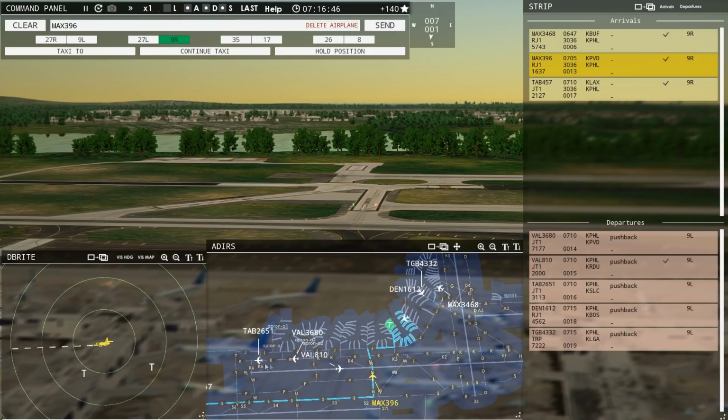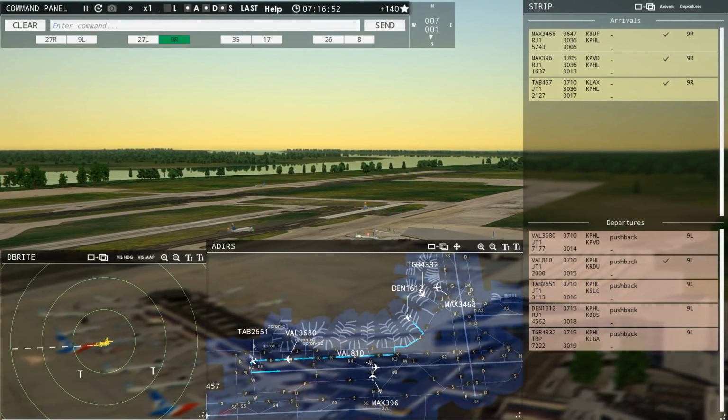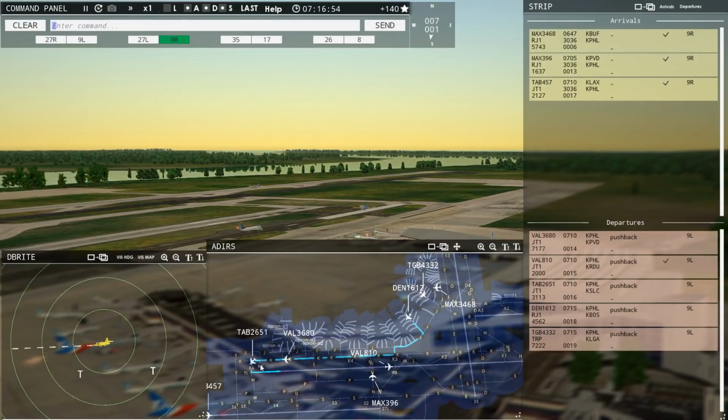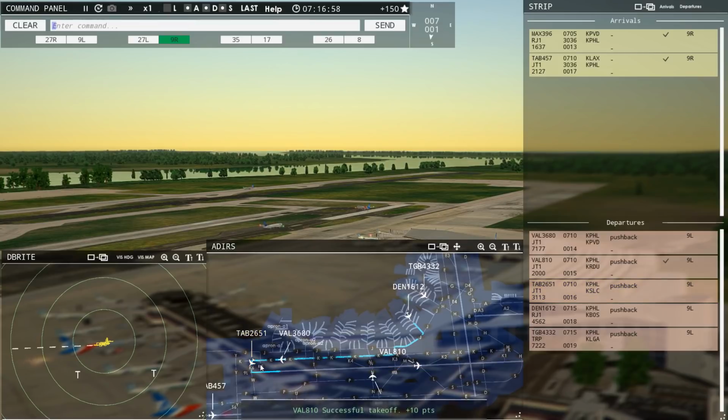Actually, we'll get this guy lining up. Leslie 2651, runway 9 left, line up and wait. Oops. Negative. Leslie 2651, runway 9 left, line up and wait. Runway 9 left, line up and wait, Leslie 2651.